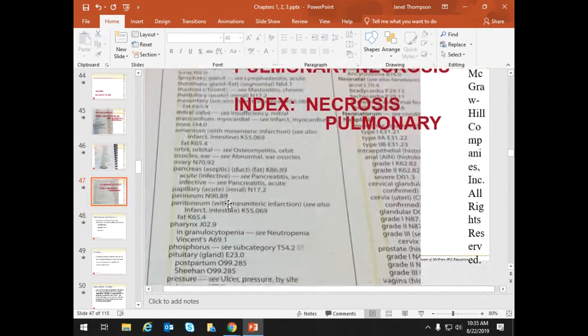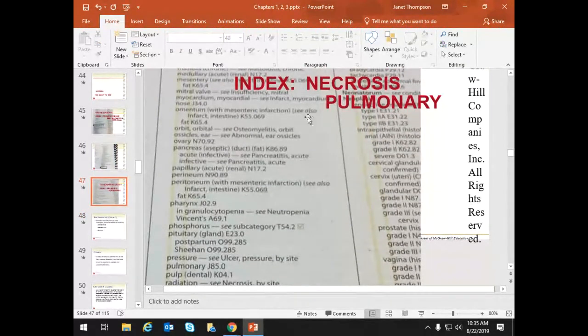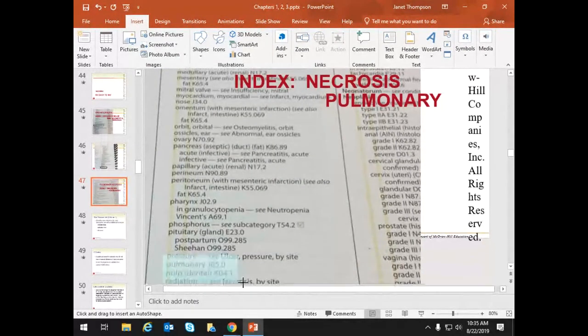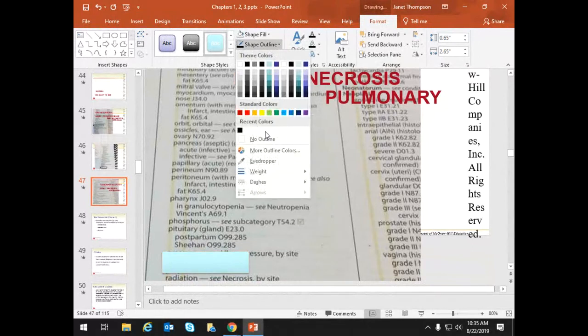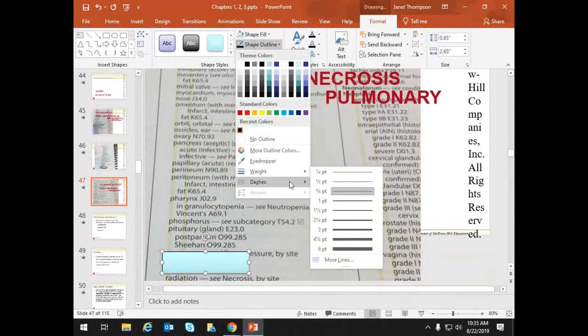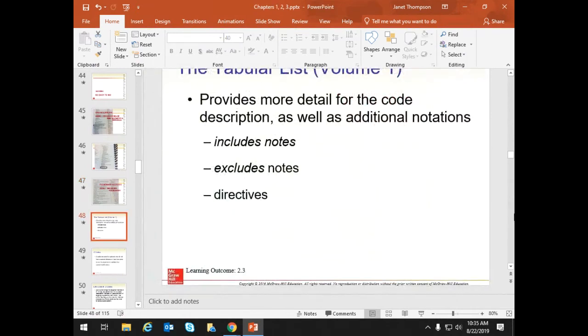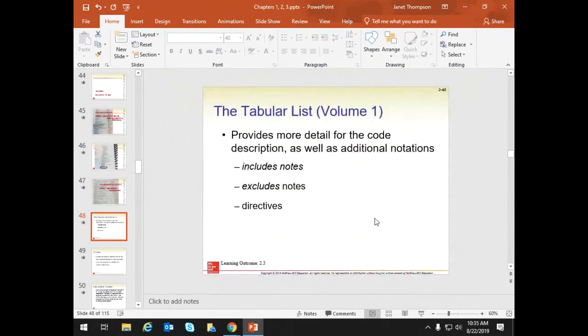Oops, my slide doesn't want to stay put. And pulmonary necrosis, it gives us the code J85.0. So now we would go back to our tabular list to verify that that code is correct. We don't need any additional characters. And that was our practice. So I do have a worksheet we're going to practice with today, so hopefully you get to utilize the index and look up your codes.